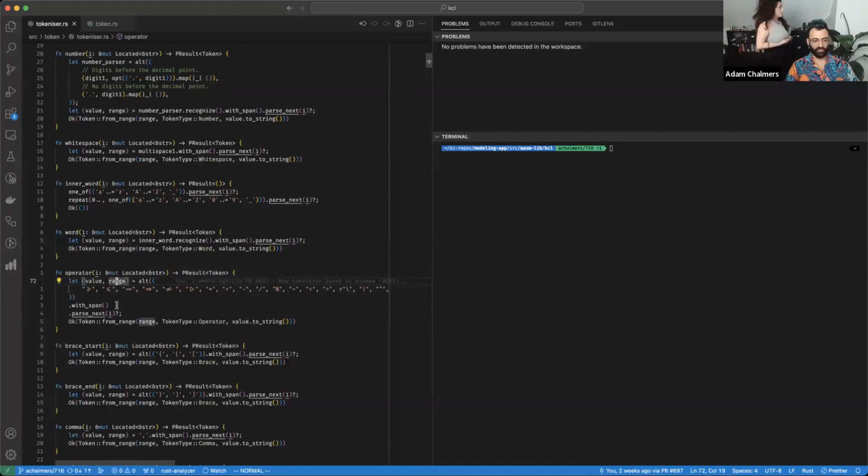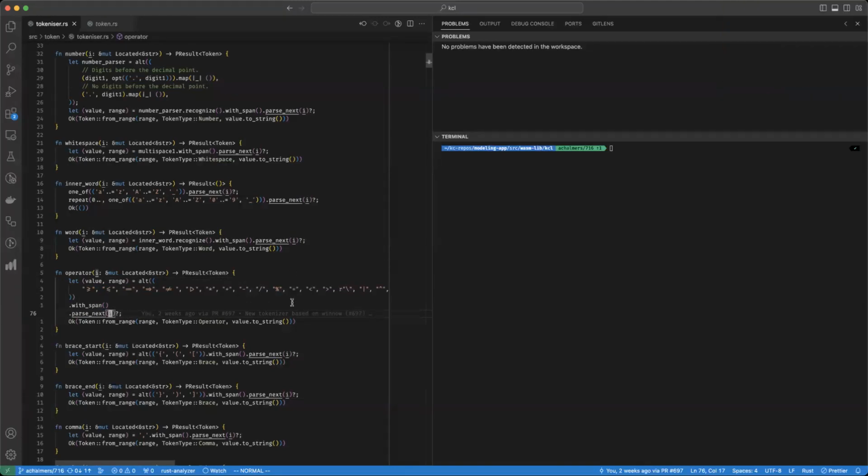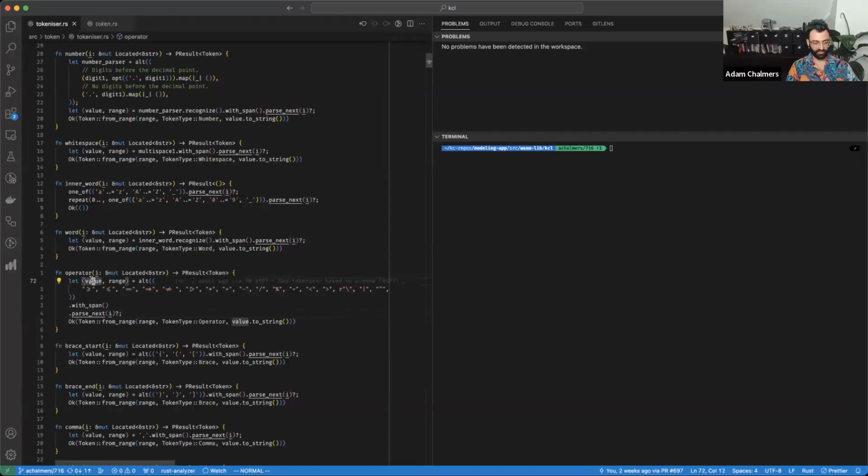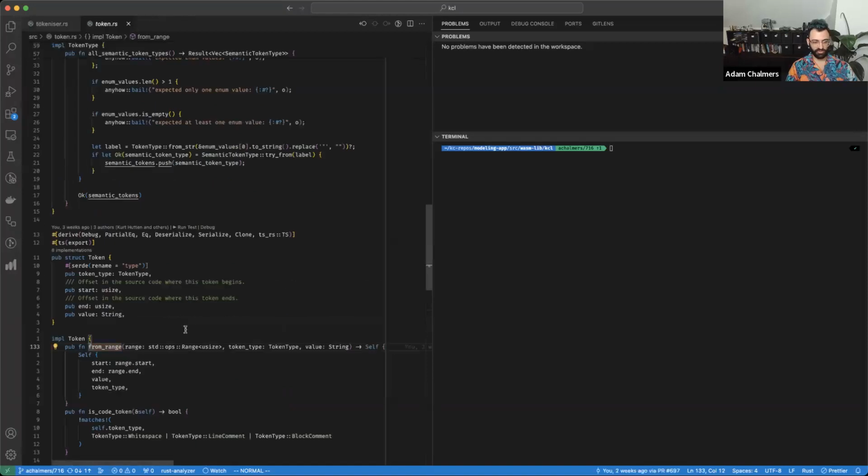Yep. So we call this parser and we add .with_span. That gives you the span of the output from start to end. And then parse_next, we put in the input and we get out the output. That actually runs the parser. And then we get out the token value and the range. And we have this token_from_range function, which just takes in the range from Winnow, unpacks it into the start and the end, and then we supply the other fields, value and token type.